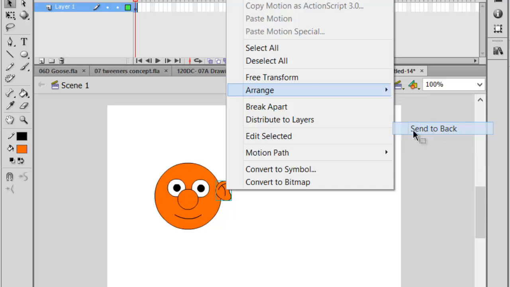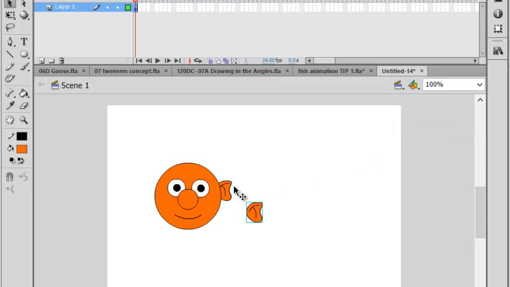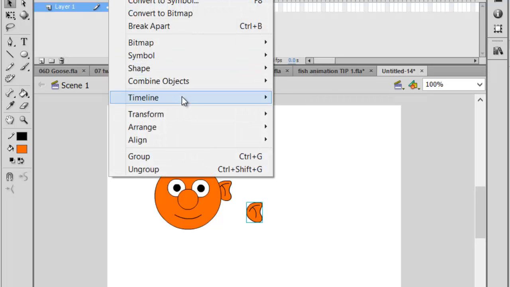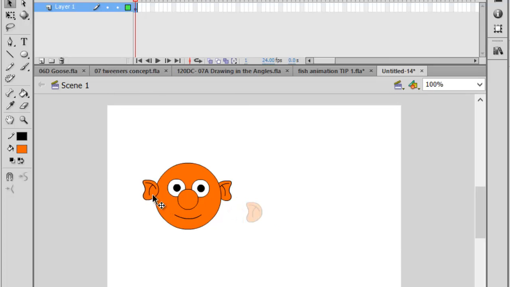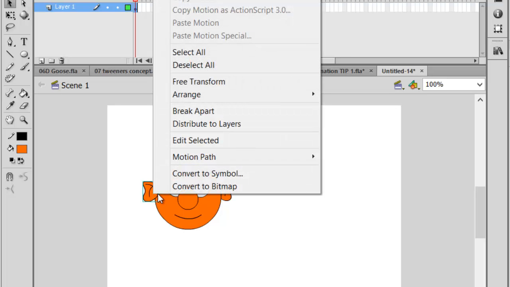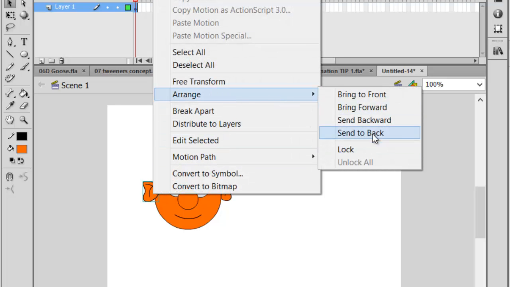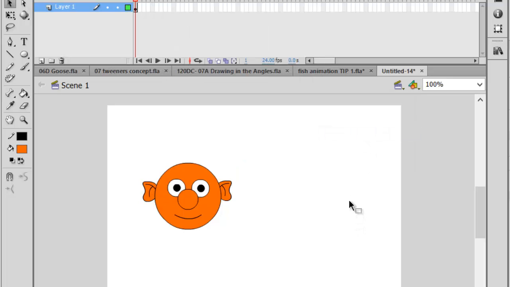I'm going to send this ear to the back, copy it, paste it, transform, flip horizontal, and send this one to the back. So there is the front view of my character.